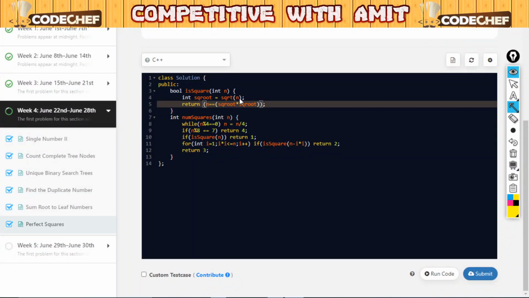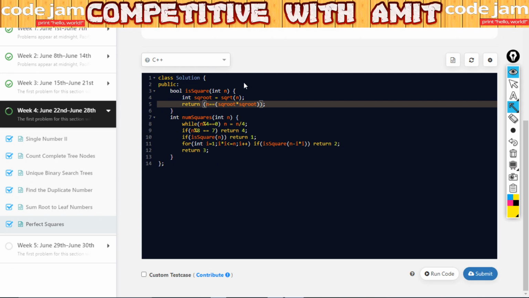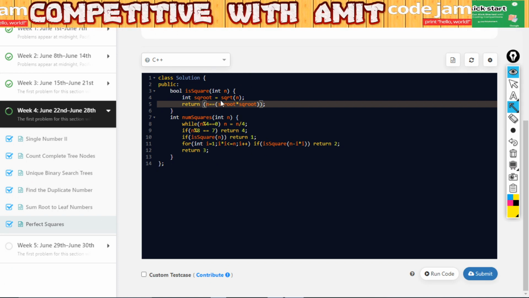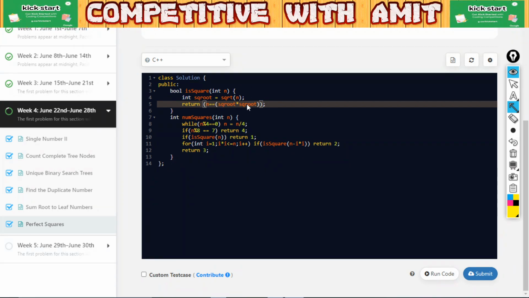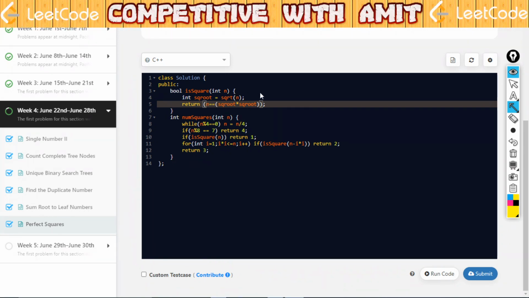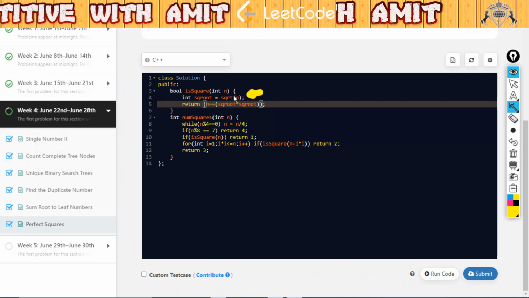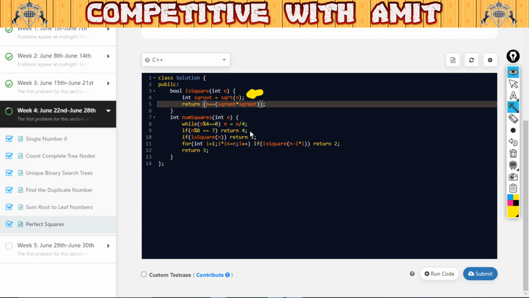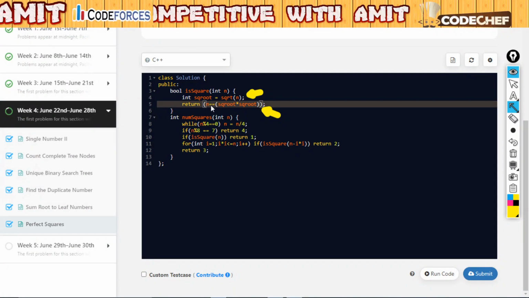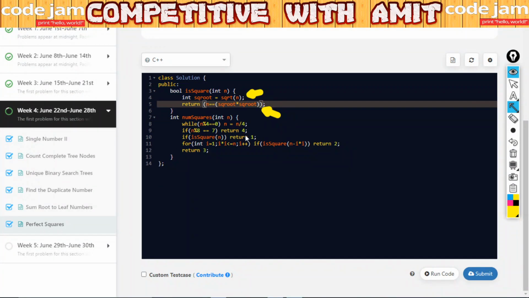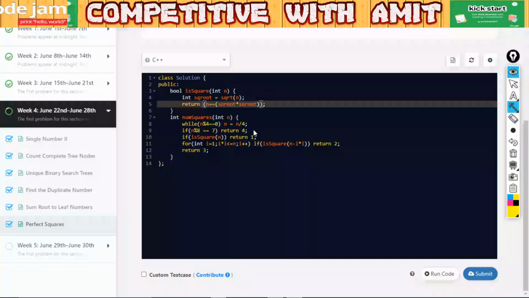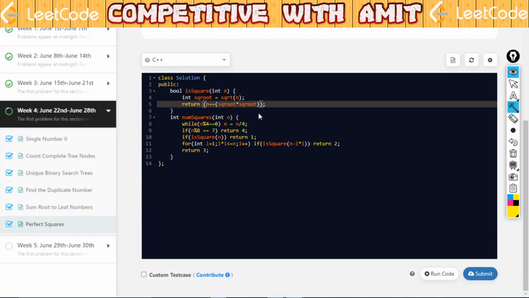So this is the solution for the second approach. First of all, this function checks whether a number is a square or not. In the first line we are trying to find the square root. After that we are checking whether the square is equal to n or not. If this condition becomes true, then we return true, else false. Now this is our checking part.